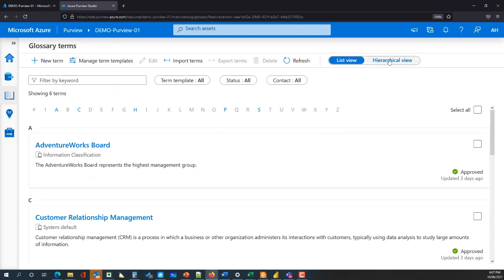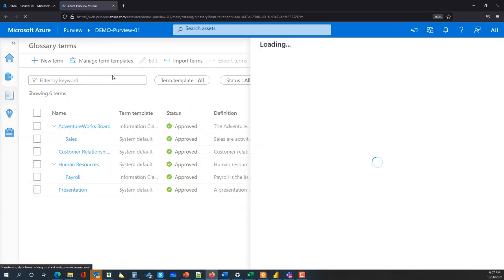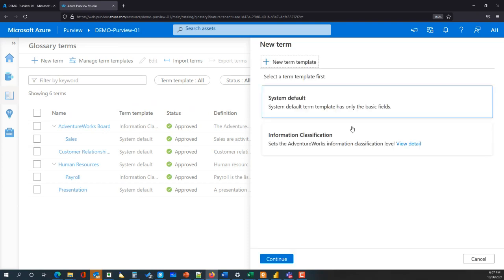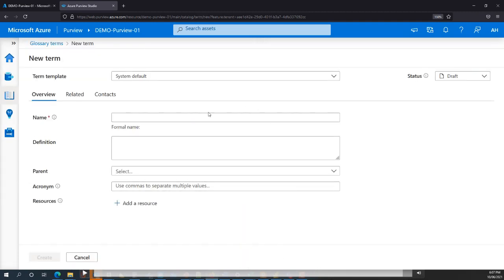And I've got a hierarchical view as well, so I can see the relationships between a board and sales, so you create organizational relationships, or payroll and human resources. We can create different views of the way the terms hang together. I'm going to create a new term to show you this in action. First of all, I can create templates for terms. I'm just going to use the out of the box one for now, and create one called collaboration.